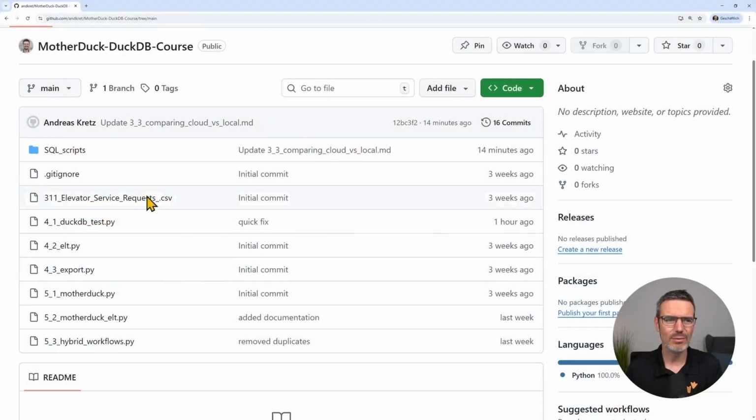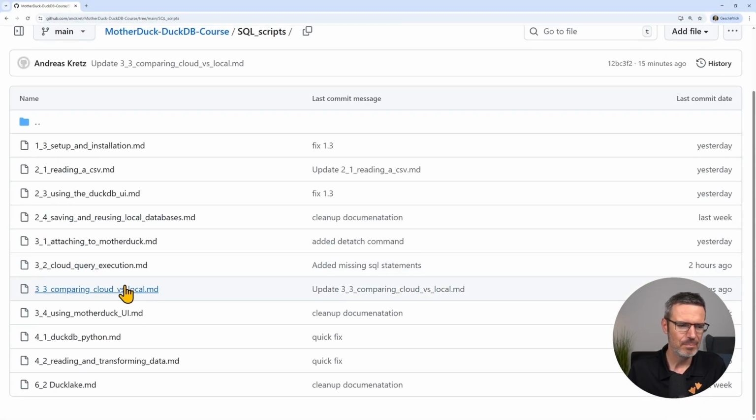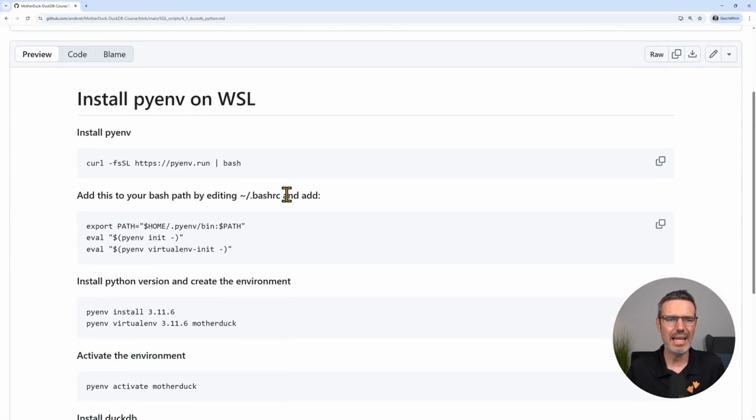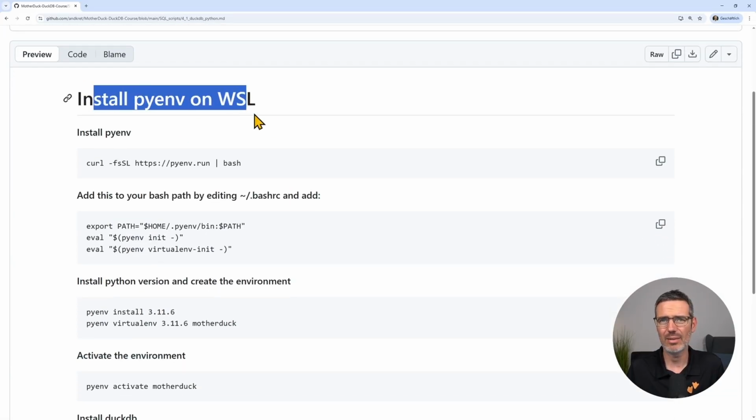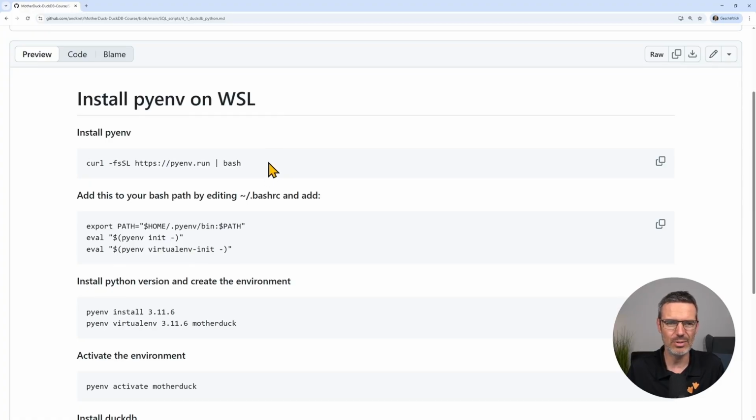As I said, I like to use pyenv because I then have an environment where I can install packages and that I can delete again at the end. So I have a clean Python environment. I created for you here in the GitHub, in the SQL scripts, one document called DuckDB Python, and that has actually the install pyenv on WSL, everything that you need to do.